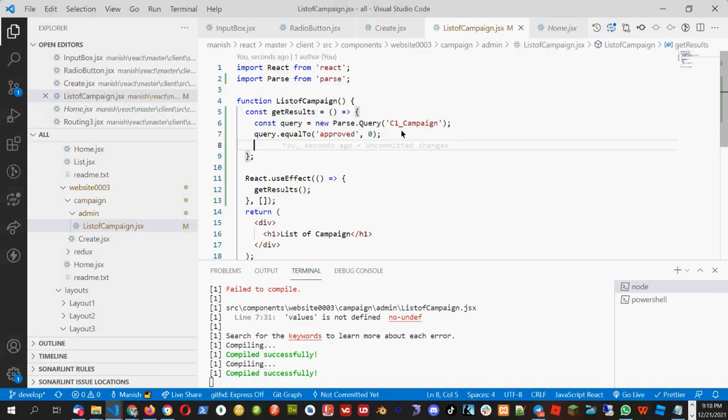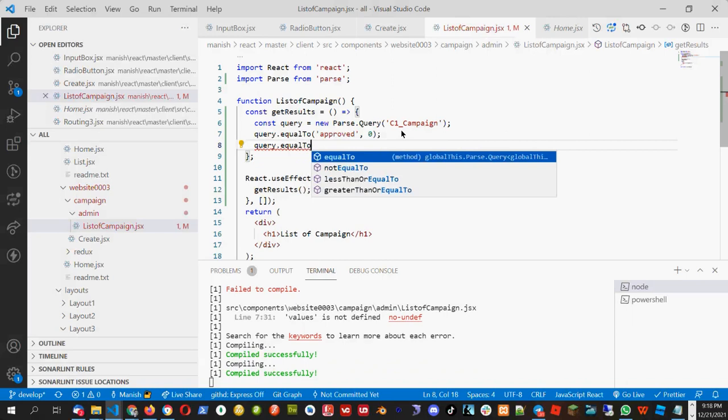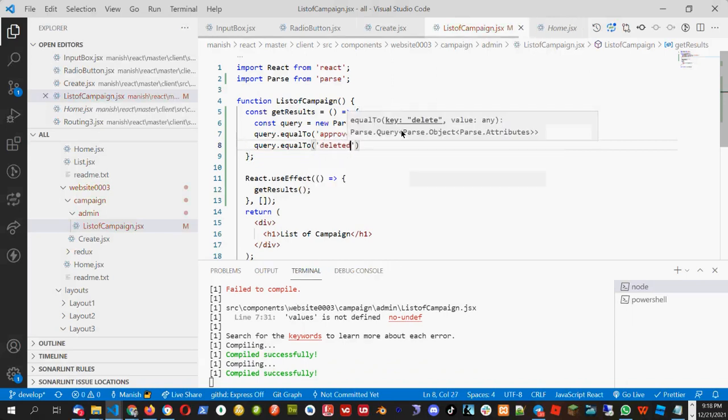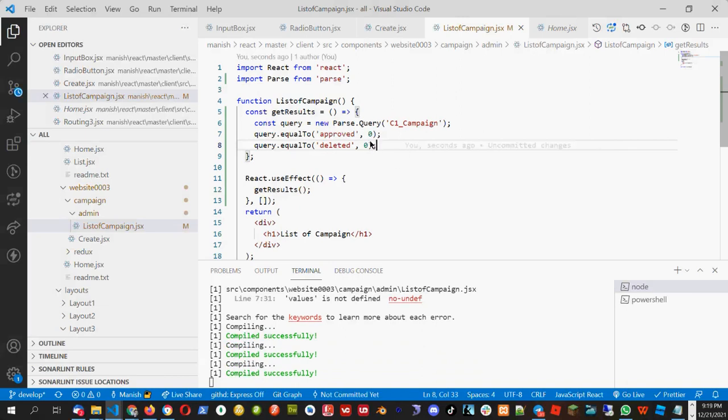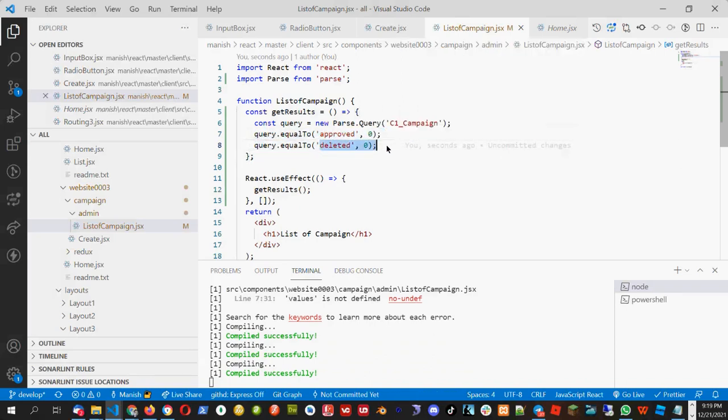Also, I don't want to see the deleted one. Deleted are gone. Deleted are deleted. There is a soft delete, but I don't want to see the deleted part. So I will say equal to, I want to say deleted is equal to 0. That means they are not deleted. If they are deleted, this value become 1, and I don't want to see that. Okay, I want to see all which are not deleted. Okay, so I'll put this part also.